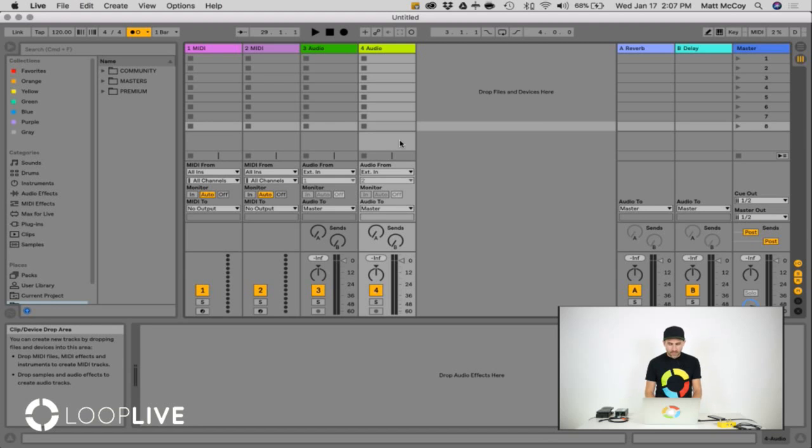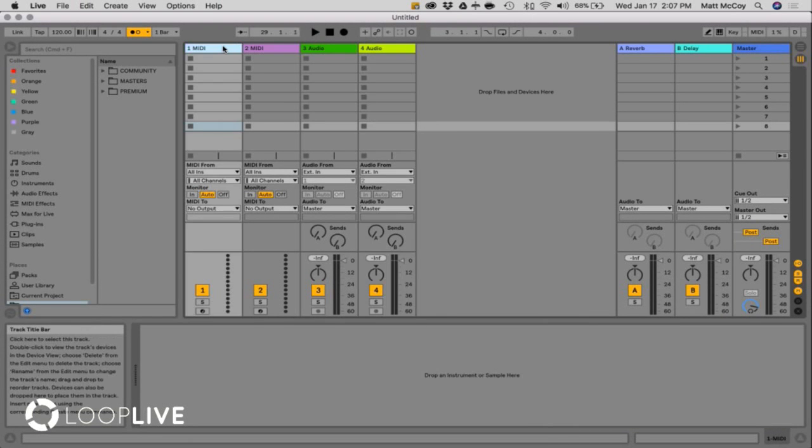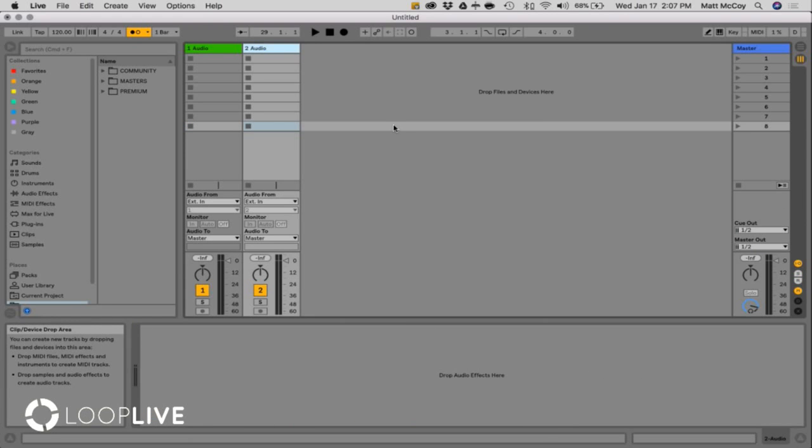And what I'm going to do, I'm going to kind of just clean up our view here. So when you first open up Live, it gives you 2 MIDI tracks and 2 audio tracks. I'm going to go ahead and just delete the MIDI tracks. And I'm also going to delete the reverb and delay track over here, so kind of clean up our screen. I'm going to hide this by just clicking the little I/O button down here in the bottom right corner.